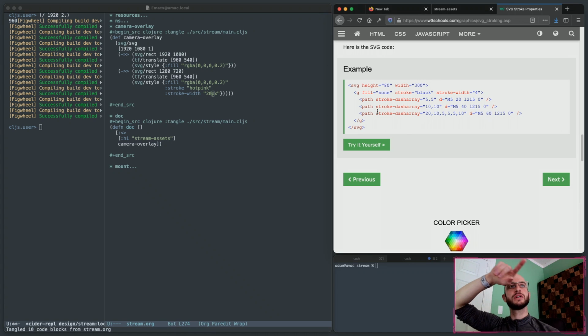Like imagine a B-spline that curves quite a bit, right?